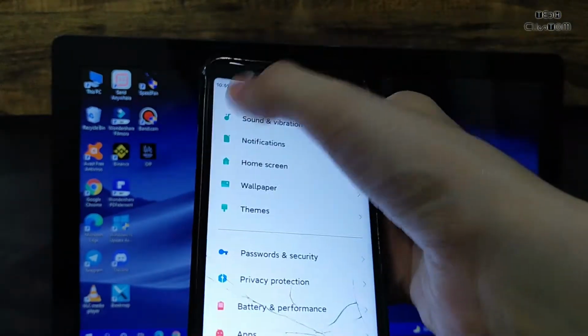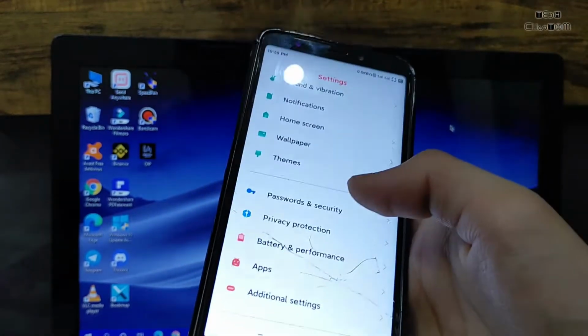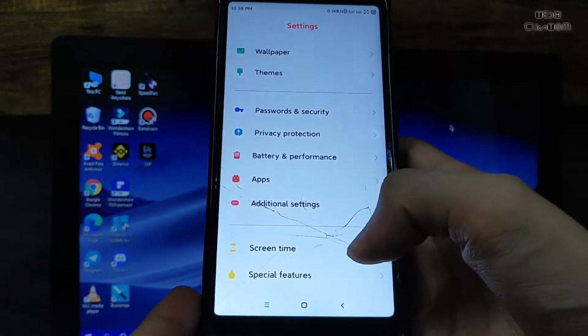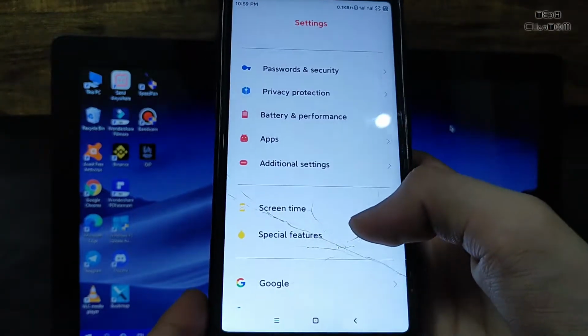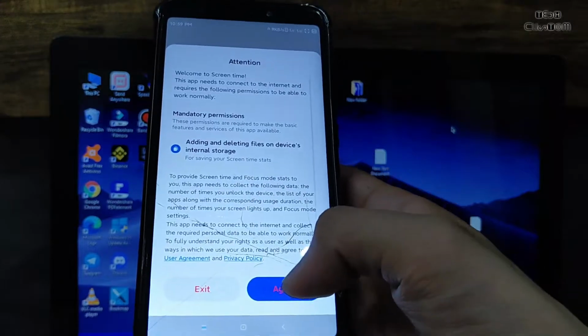As you can see, you can easily detect your device on the PC also. Charge your device, or transfer files, you can use it for the transfer of files also if you want. Let's check the screen time, whether the screen time is available or not.